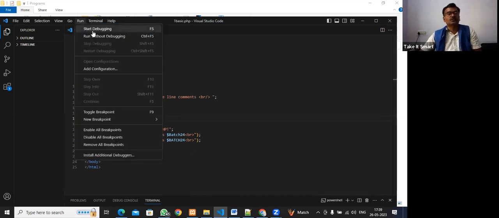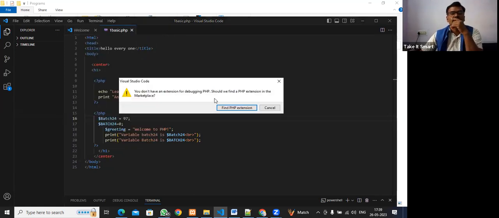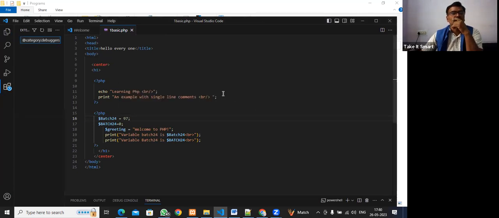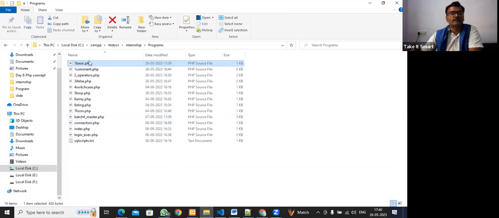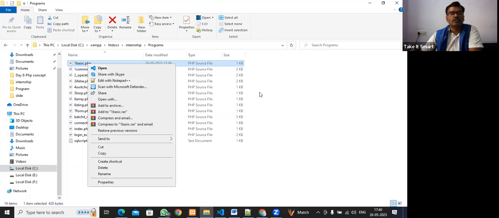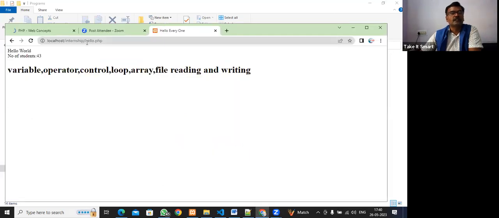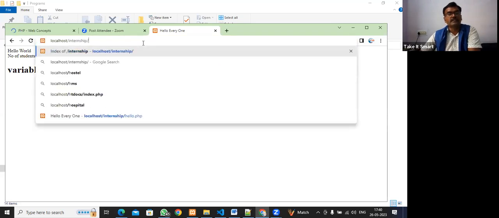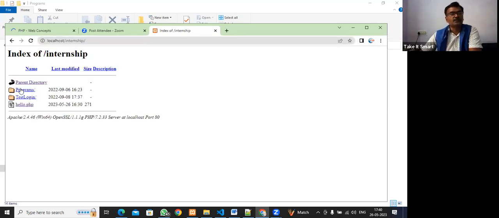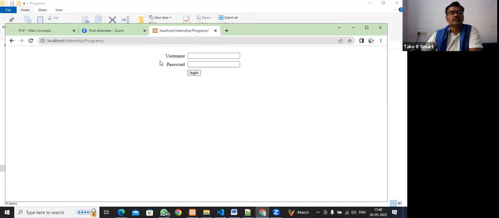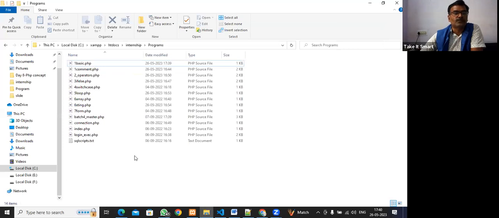So can we execute from here? Run, start debug. Maybe not, find PHP extension. So the program we will be executing as usual. How? We are going to browse here. Inside, when we go in this folder, we see this program. So we click here, and it's giving different output. So why this output is there, we have to find.